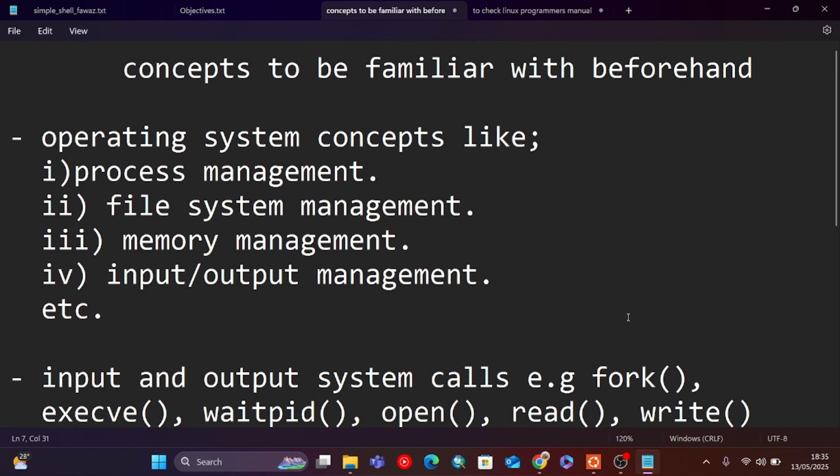Basically, file system management involves the creation, storage, modification and also deletion of files and directories or folders. This is very important in terms of naming a file, retrieving a file, moving a file, creating a file, and also keeping them in an order in which they are easily retrievable. This is a very important concept to understand when trying to build a shell.